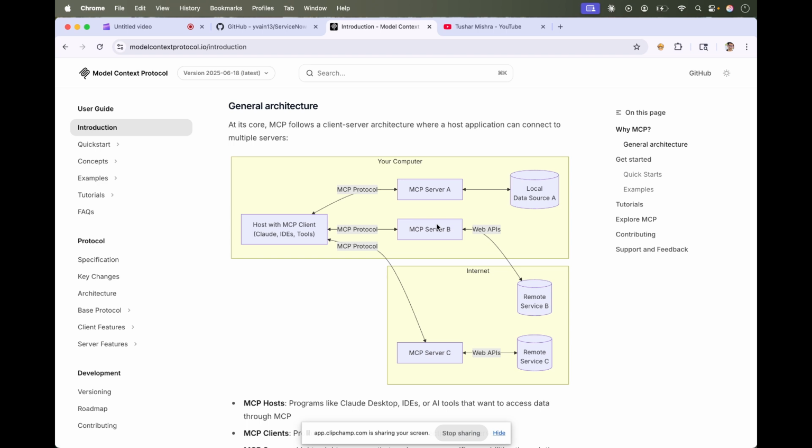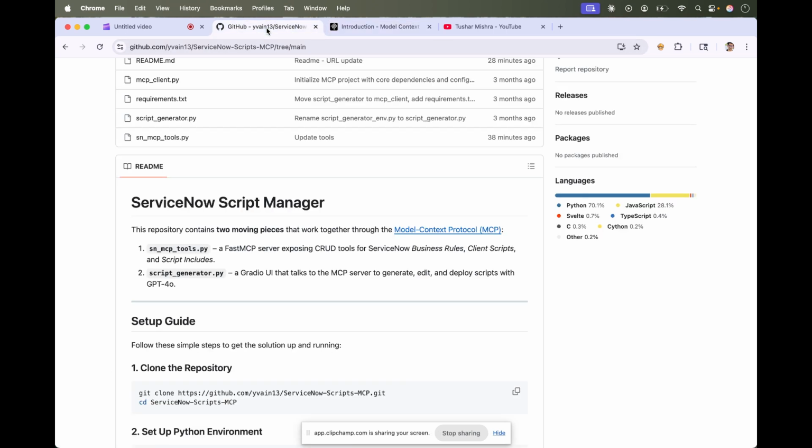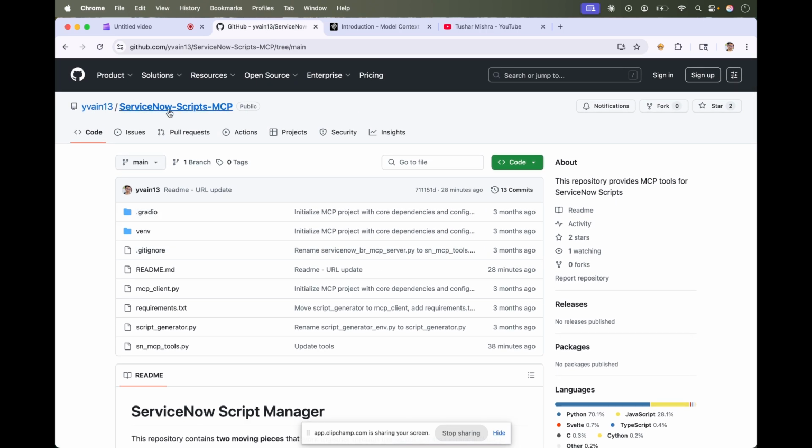Okay, so when I'm talking about MCPs of ServiceNow, I'm actually talking about only the MCP server. But there is one more thing that comes into the picture, which is the MCP client. Now for the MCP server, I created a GitHub repository. So as you can see over here, it's a ServiceNow scripts MCP server. So this MCP server is very much related to only scripts.